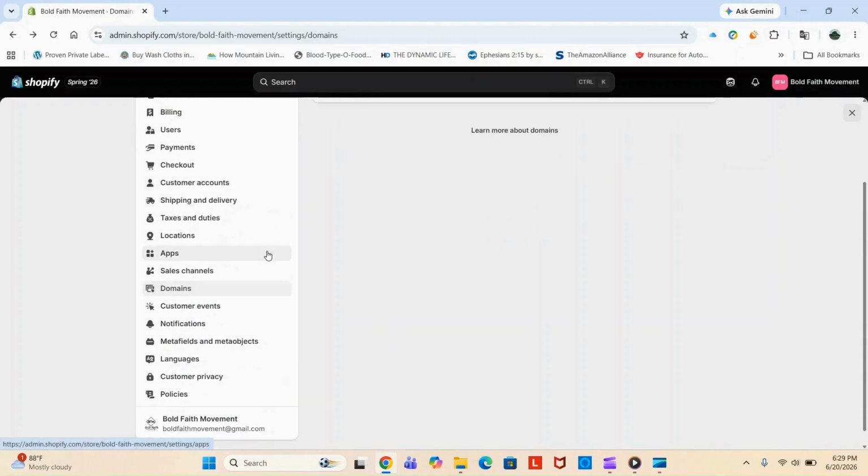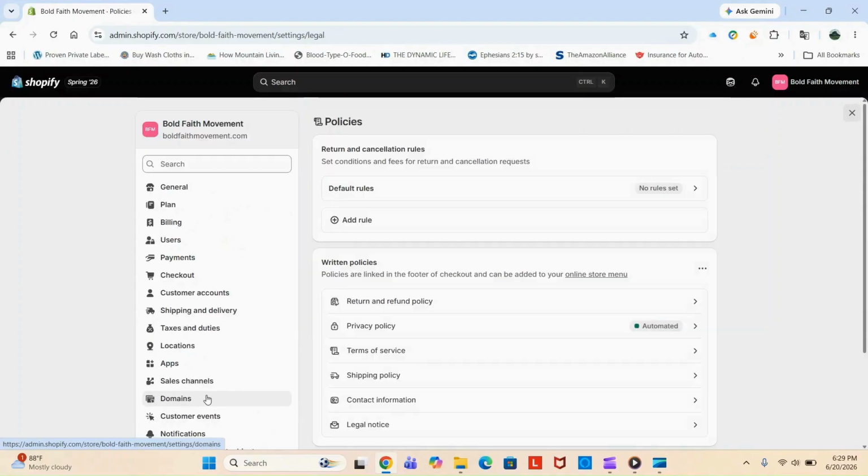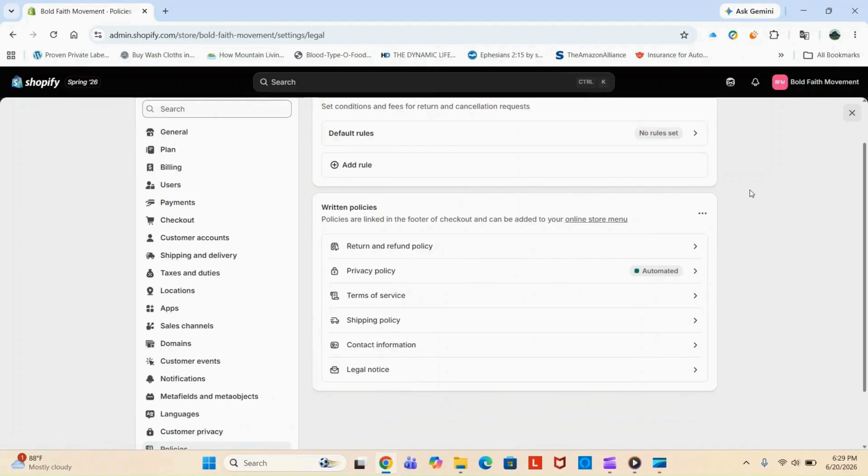So we are actually just going to scroll down here to policies. And this is where you can add a few of your policies: return policy, privacy policy, your terms of service, your shipping policy, your contact information, and your legal notices.